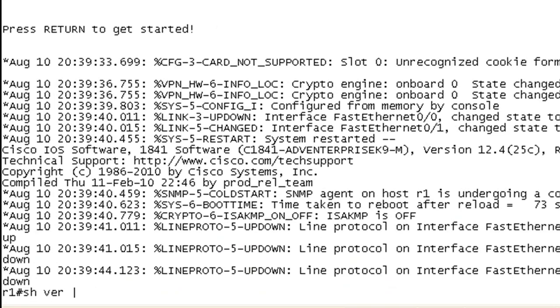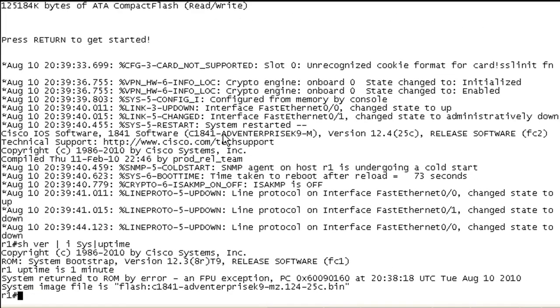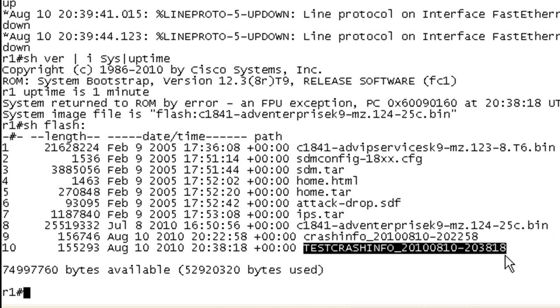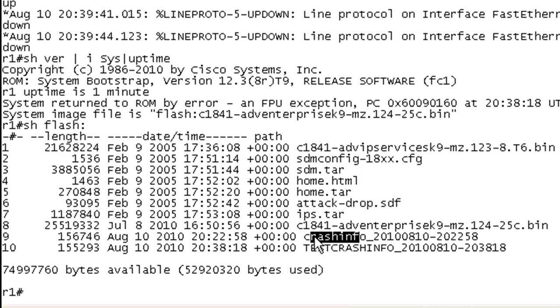Let's go ahead and do a show version. And you can see here, it didn't give us a lot of information. It says an FPU exception, doesn't tell us divide by 0. And now let's go ahead and do a show flash. And here's the crash info file from earlier. Here is the crash info file that we created this time. And you can see it says test crash info rather than crash info.